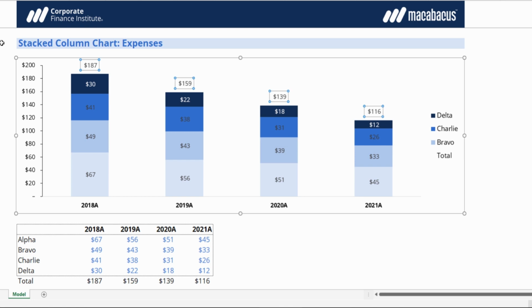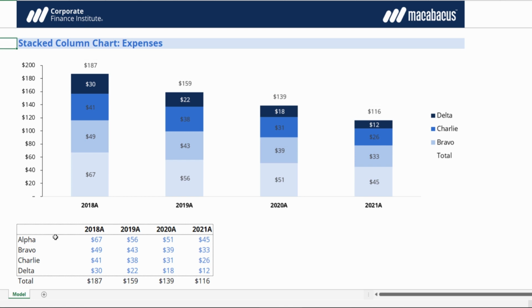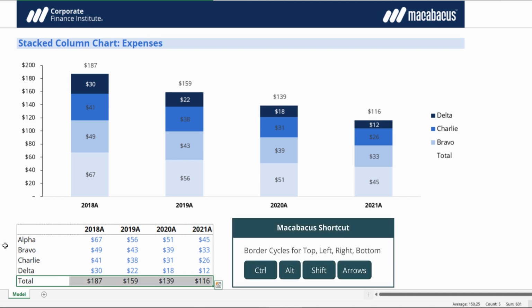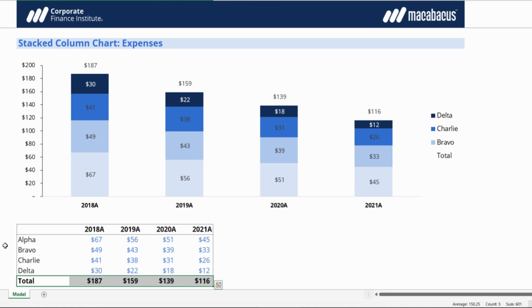And wow, Macabacus really quickly just went ahead and calculated these totals down here for each year, and then has also inserted the respective data labels. Let's just do a little bit of formatting, and we can just use our border cycle to do this really quickly. And we will just bold the total down below so it sticks out as a total.